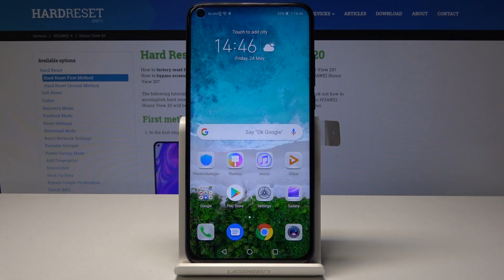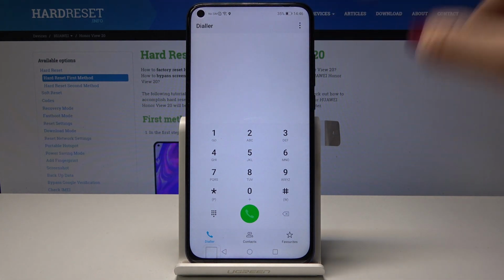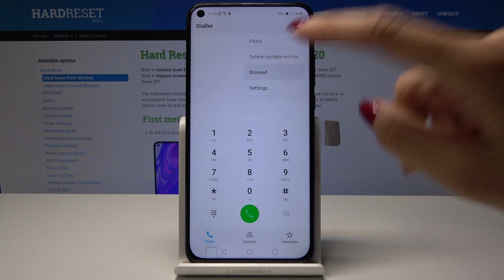Here I've got Huawei Honor View 20 and let me show you how to block a number, how to block a contact on the following device. So at first you have to open the phone dialer, then tap on the more icon, which is three dots in the upper corner, and then click on Blocked.